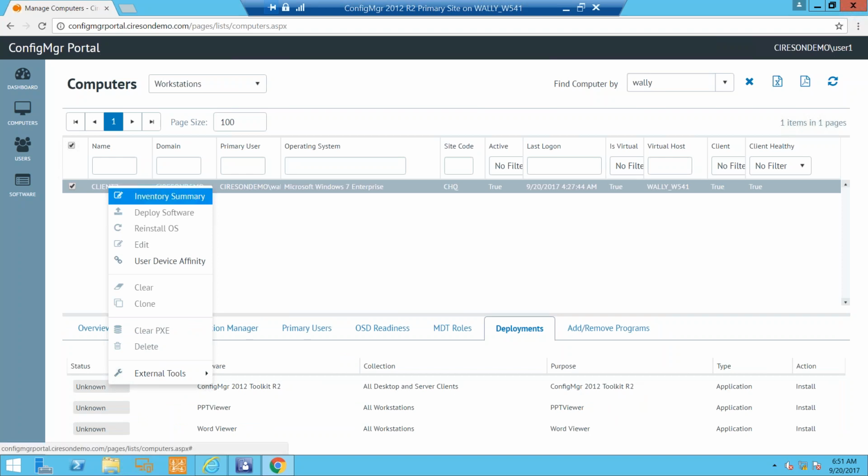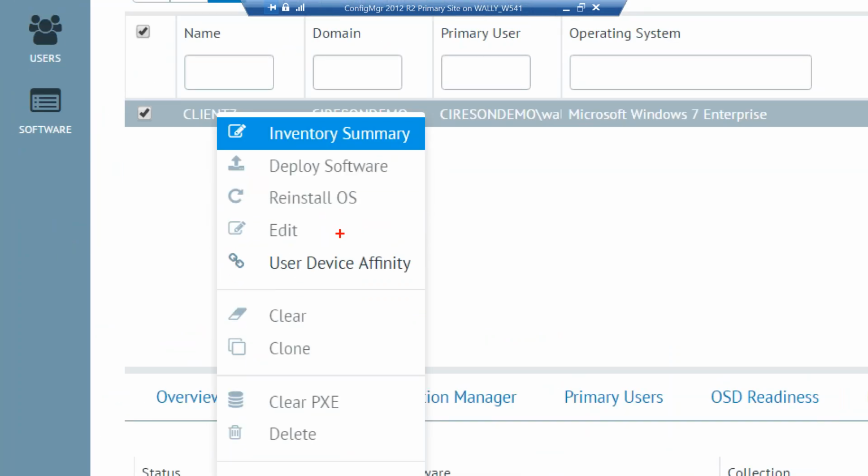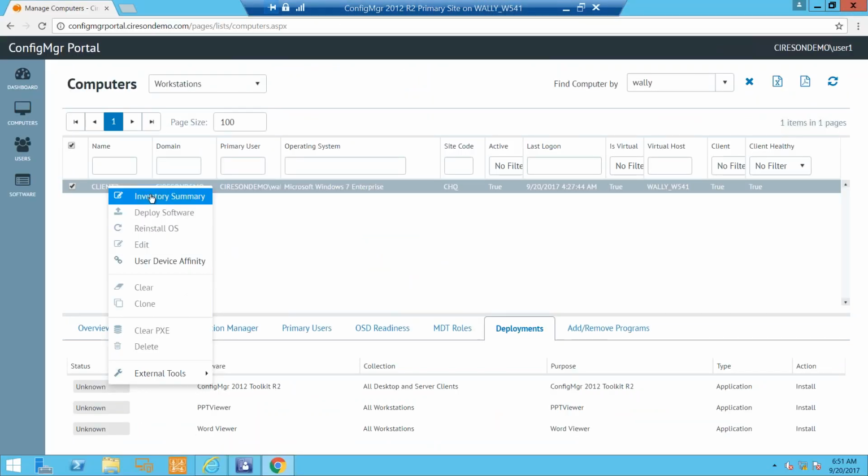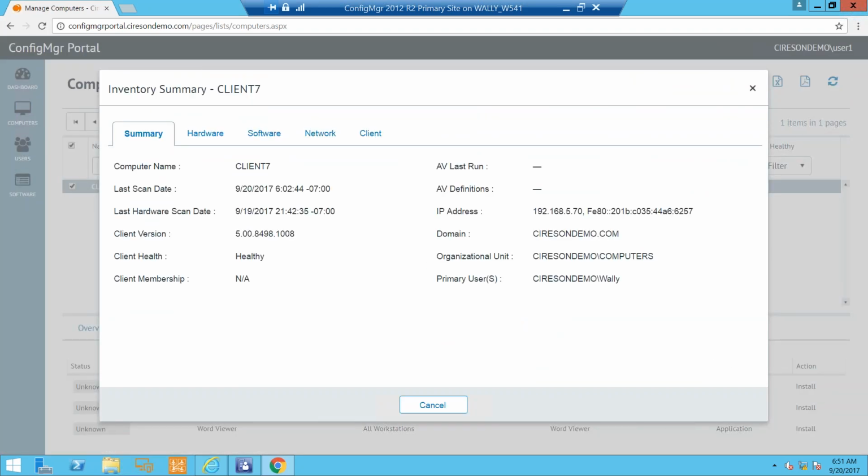But note, if you notice at the right-click actions, some of them are available, like Inventory Summary, User Device Affinity. Some of them are not available. I've not given the help desk technician the ability of deploying software, or reinstalling the OS, or doing cloning and clearing of computers and so on. So I get to control those features. So let's go look at Inventory Summary and see if your computer supports this application.